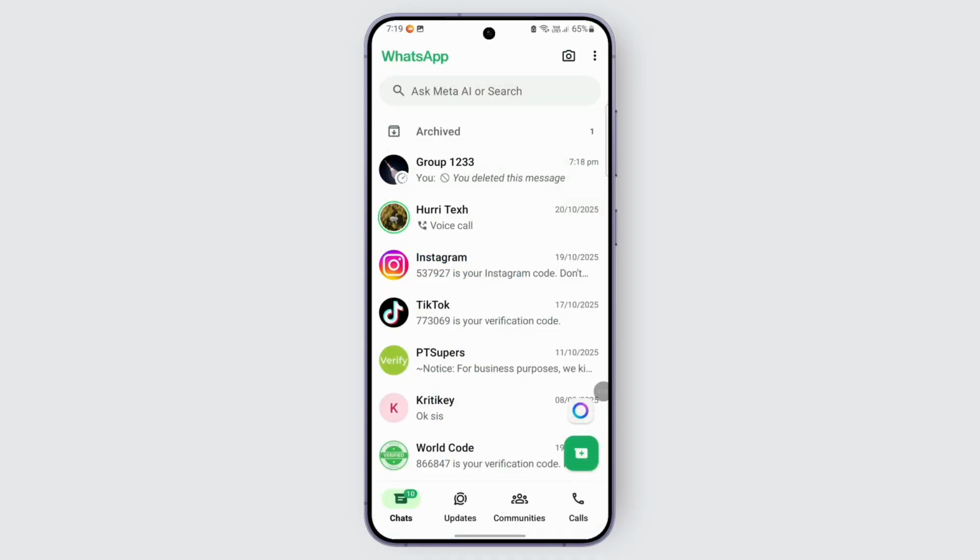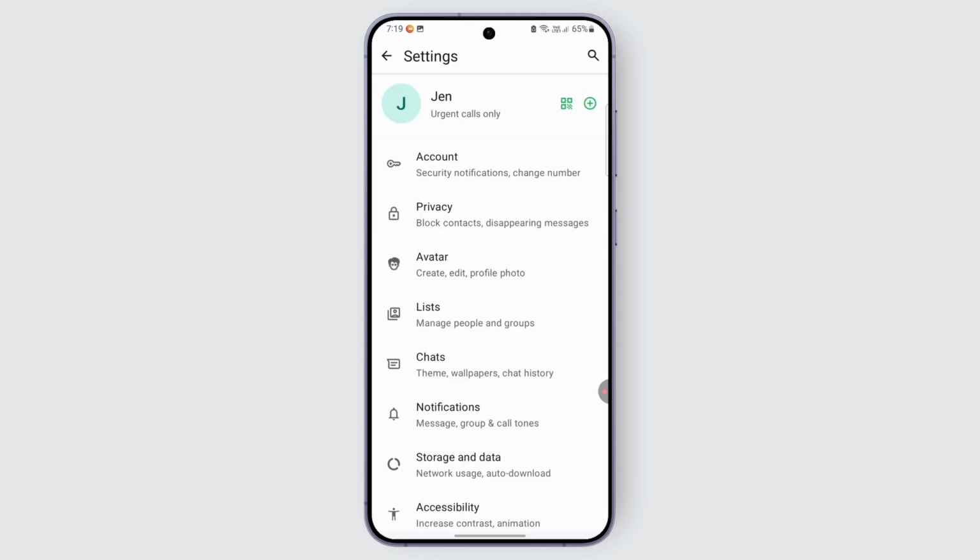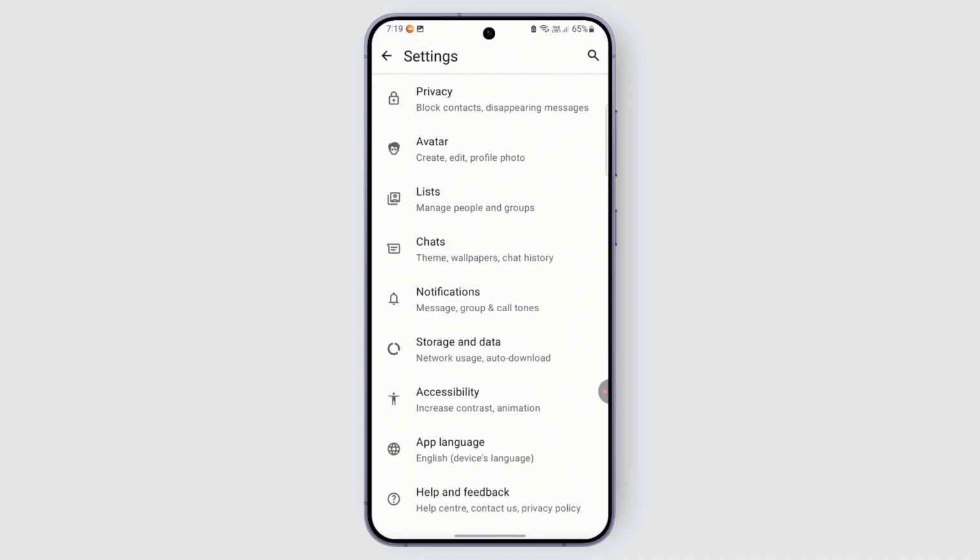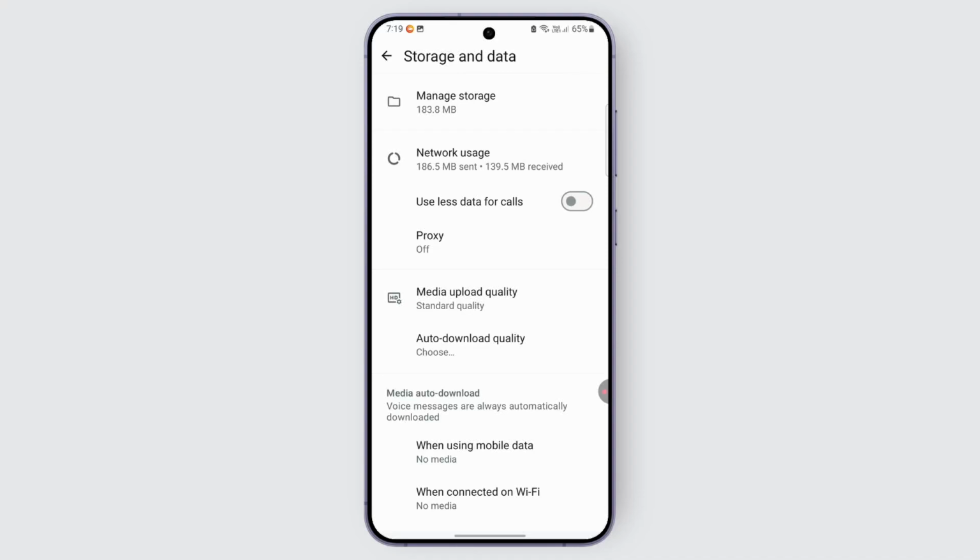Or if not from there, what you can do is you can even change your setting from your settings. Look out for the three dots in the top right corner and tap on it. And once you tap on it, you can look out for the settings option here and tap on it. And from here, you can go over to the option of storage and data and go ahead and tap on that option. And once you tap on it, you can look out for the option of media upload quality.